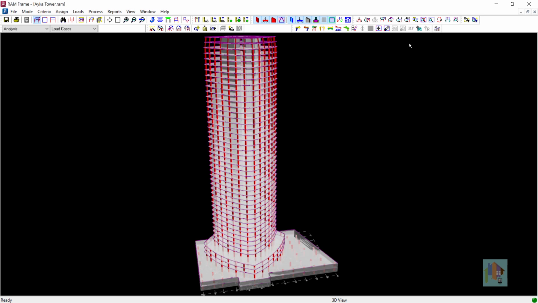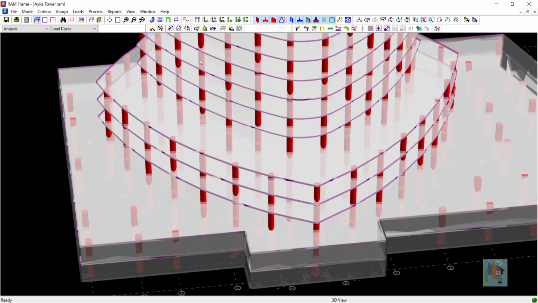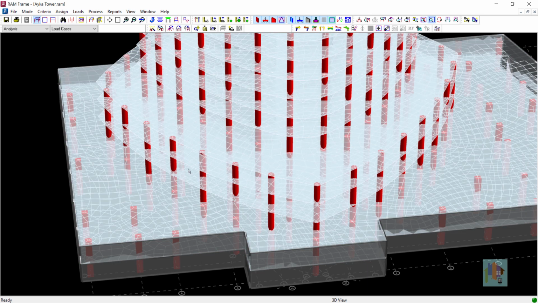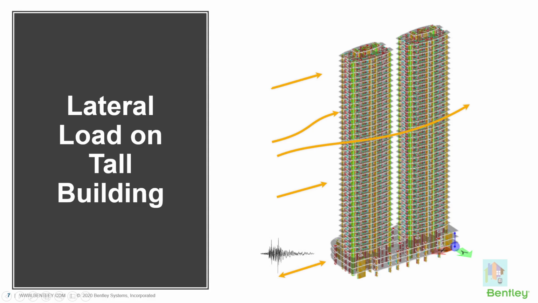Well, I am not going to discuss this framing and modeling options as this will require a detailed discussion. For this session, I'll focus only on lateral load application and analysis part which plays a crucial role for any tall structure design. Most of the time, lateral loads govern the reinforcement and structural element selection and placement.